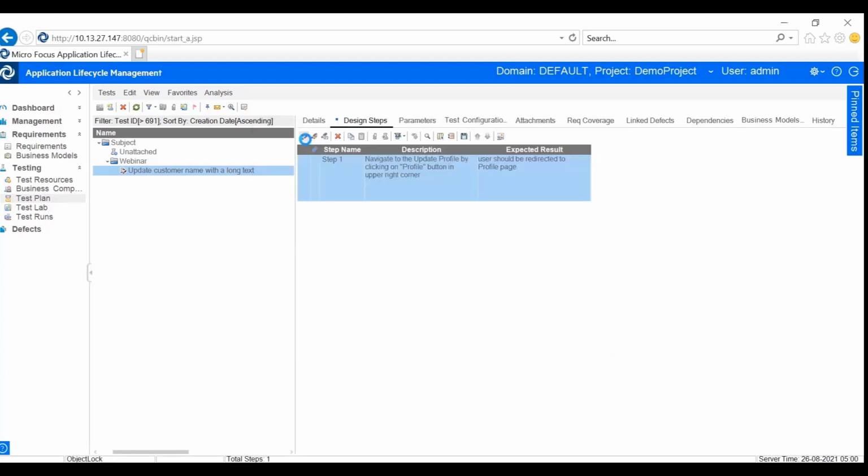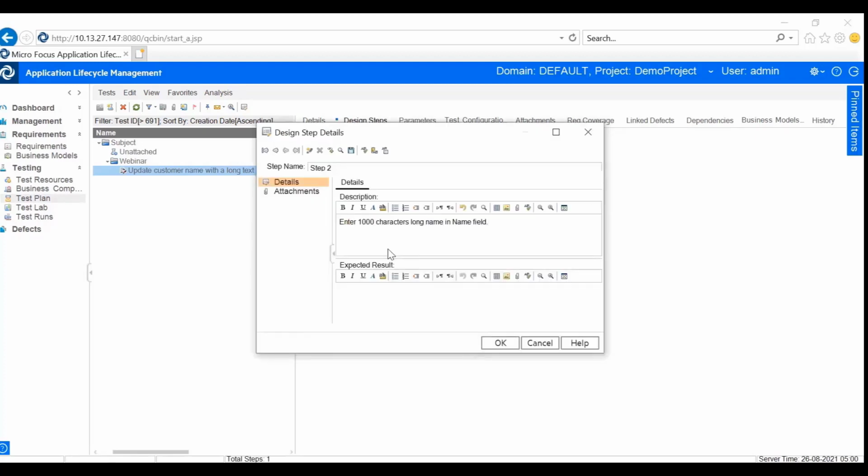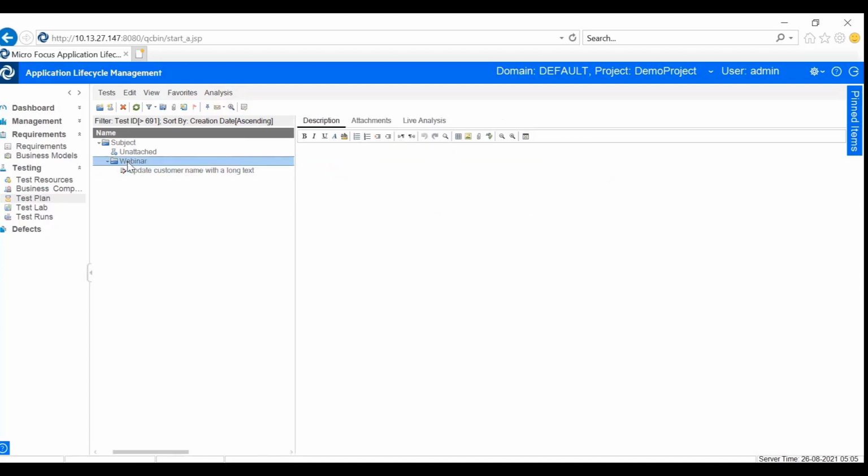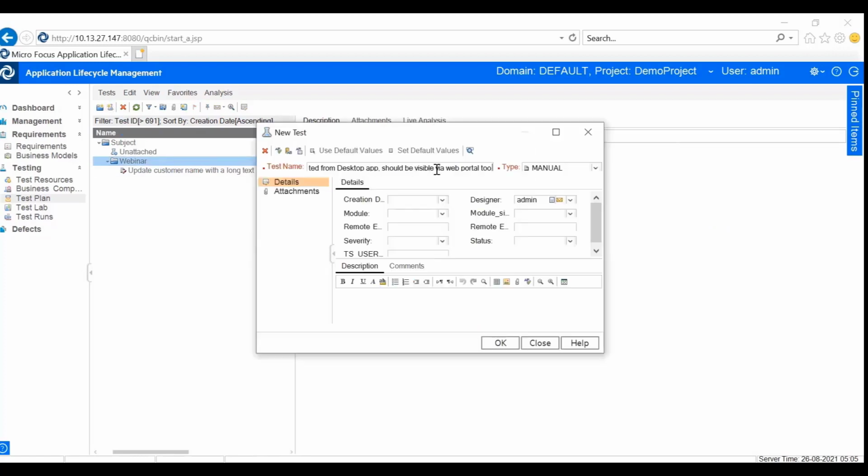We'll add one more test step. So here the QA team needs to test that a user is not entering too many characters in the name field. They enter the expected result and save it. The QA team will link the user story with the test case. Now, similarly, we will add one more test case. It's basically that if the information is updated from the desktop app, then it should be visible from the web portal too. We'll give it the same description.